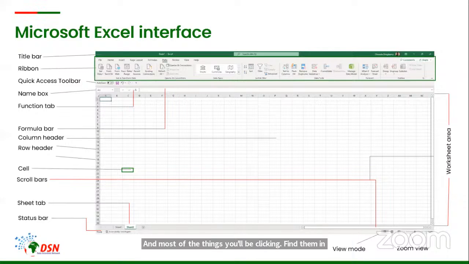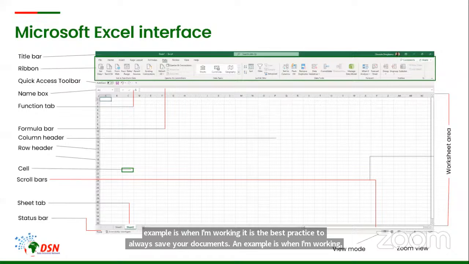So we have the quick access tool, QAT. These are the things that you do frequently in Excel. You can actually put them under the quick access tool so that you go there straight and then you do it. An example is, when I'm working, it is best practice to always save your documents. So you can actually add the save button to your quick access tool.